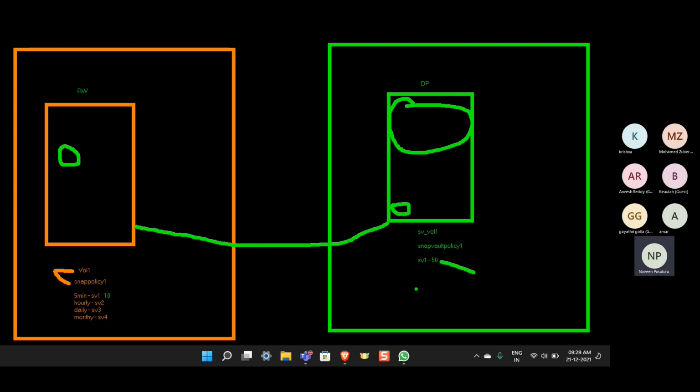What is the purpose of the SnapVault and why we need the SnapMirror labels and all? Or still you are confused? I am good from my end, Naveen. Just go through the video, practice the things. Still, if you don't understand, yeah, I'll explain it one more time. Okay.